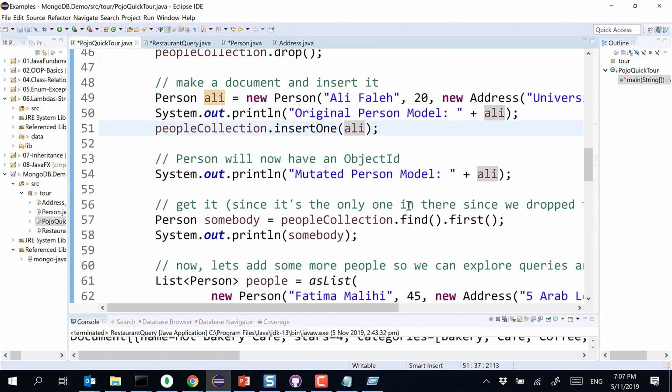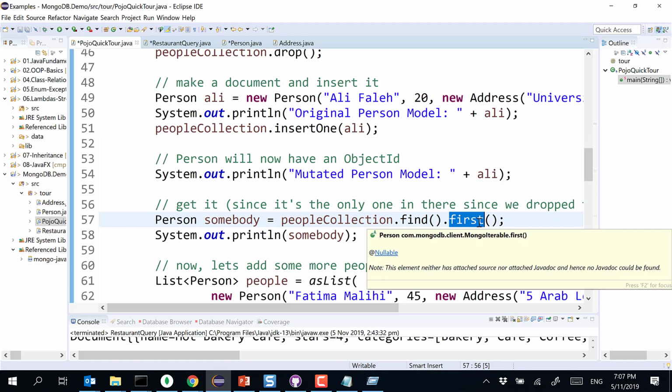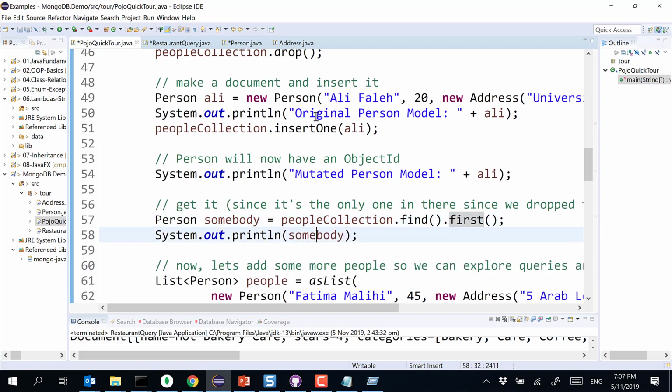Not only this, remember, when I push a new object, it will be automatically assigned a new underscore ID. And that new underscore ID will come back and will be assigned to the ID attribute. So if I do a lookup, if I say people collection dot find dot first, which will give me back Ali's details, then I will see Ali's details plus the ID that was generated.